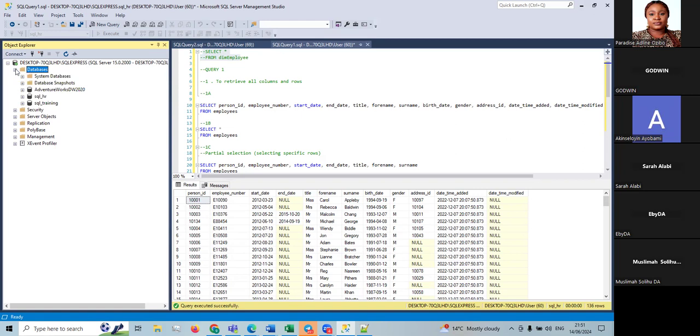Okay. So the databases within this system now are AdventureWorks DW 2020, SQL HR, and SQL training. Which one do you have? AdventureWorks, is that correct? I have master, model, MSDB.